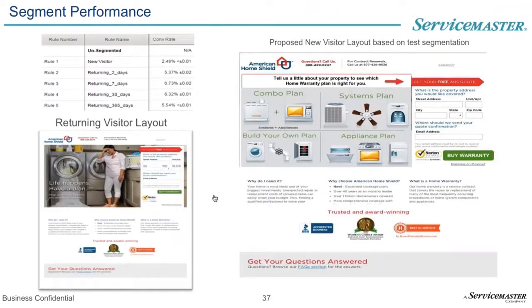So going back into Maxymiser segmentation, we discovered that new visitors in the View Plans test had the lowest conversion rates. Now we know that new visitors want to see plan information before providing any of their property information, and that we should create a new visitor experience to help match the needs of these visitors. So what you see on the right-hand side of the page is just a concept of how we would change the form to help drive conversions for new visitors only.